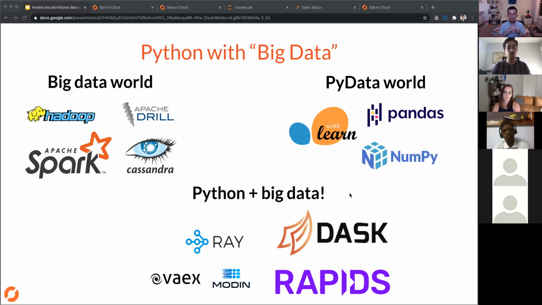So here's a bunch of the tools. I'd say the most mature players as far as distributed and parallel computing are Spark and Dask. Spark does come from that big data world, but it does have a Python API. And then Dask is what I'm going to focus on today.